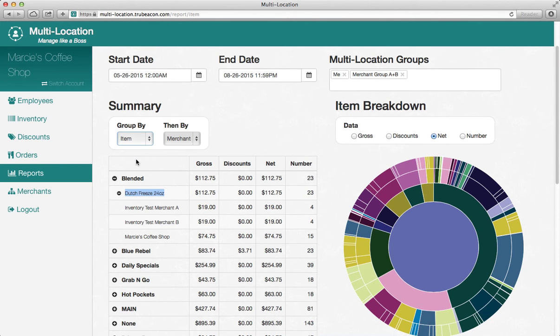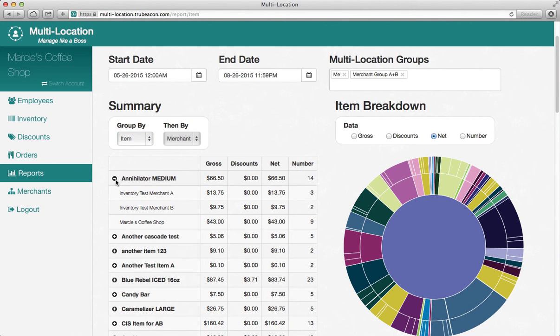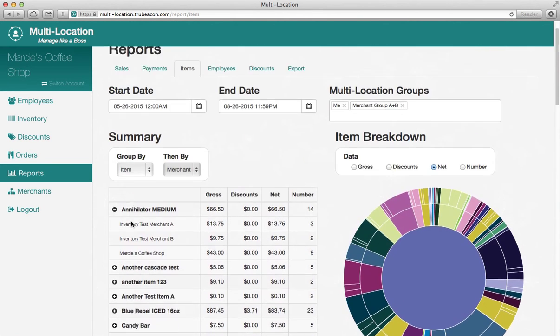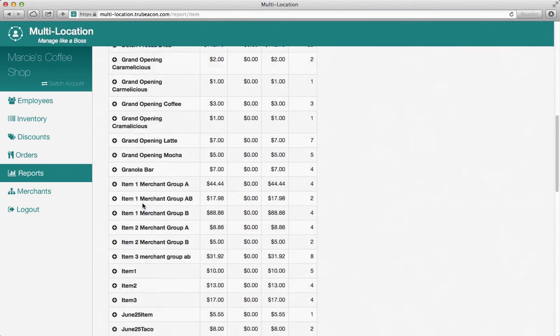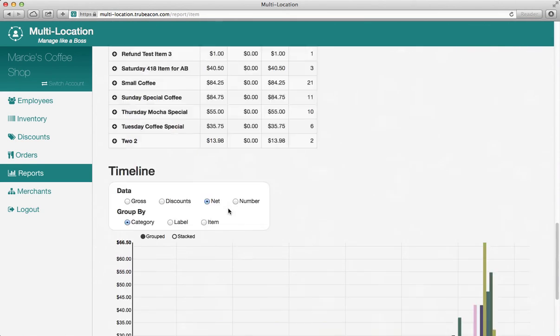So if we want to first group by item, now there's only one extra layer. So we can group by item, and then we can group by merchant. And here you see the Annihilator, A, B, and Marcy's, and then various other items there as well. So lots of different items, lots of different ways that you can rearrange the data.